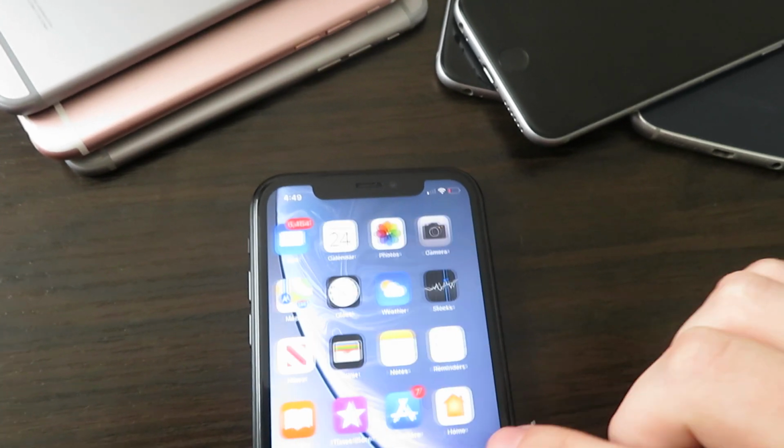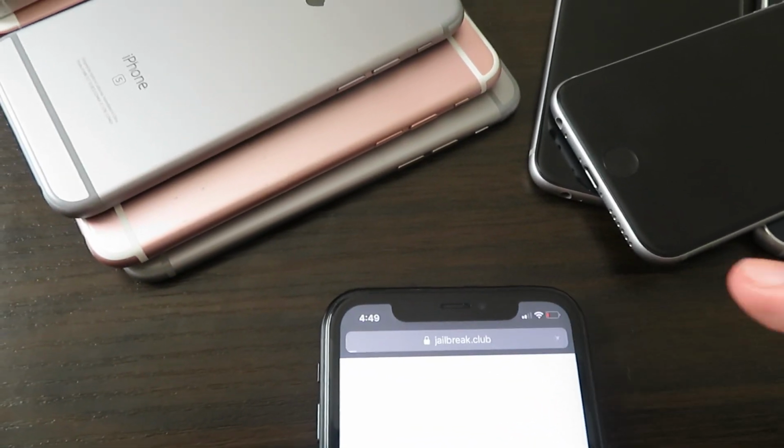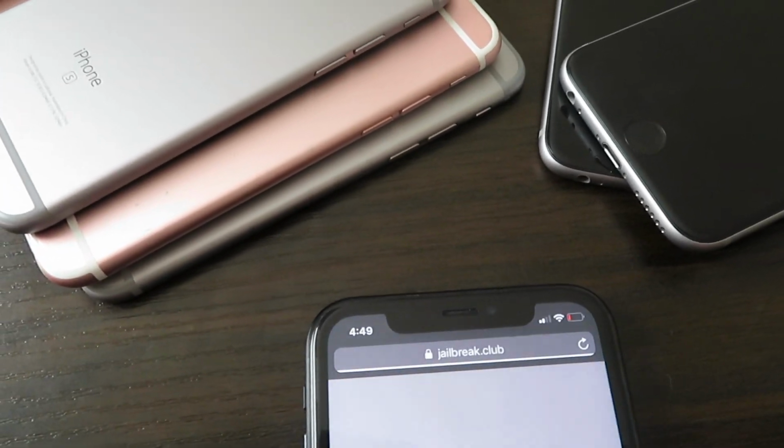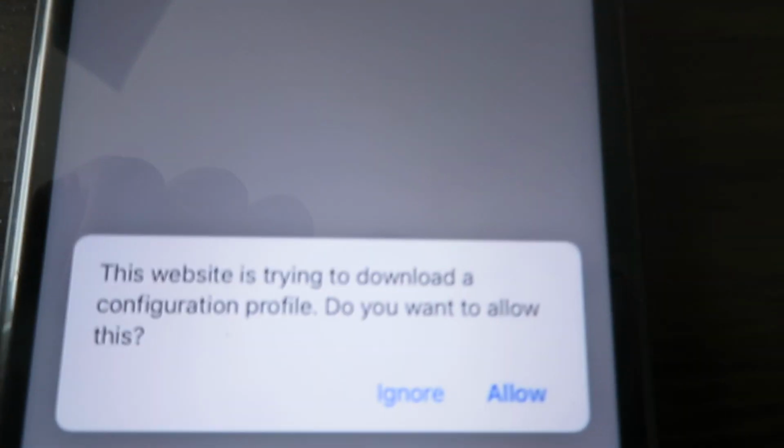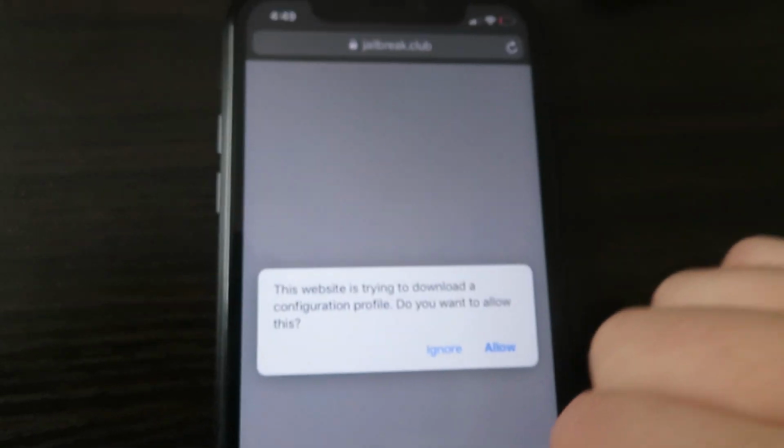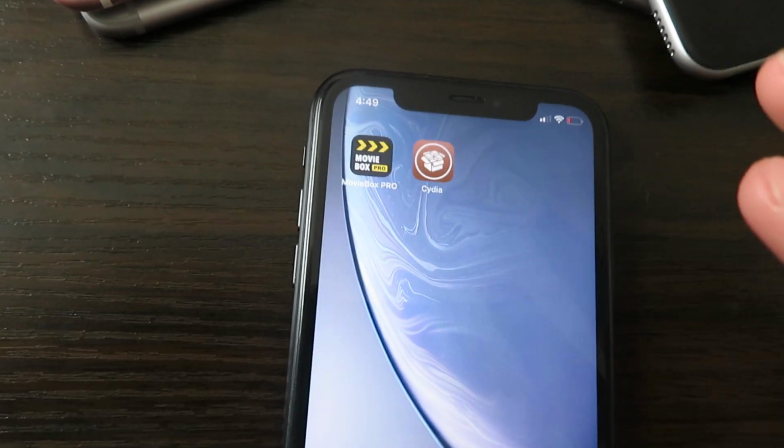So yeah, what you're gonna do is go on the site, jailbreak.club, and it's going to prompt you to install a profile. And you're just gonna hit allow, and you're gonna install that profile. And basically, it's gonna give you this Cydia icon. You're gonna tap on it.